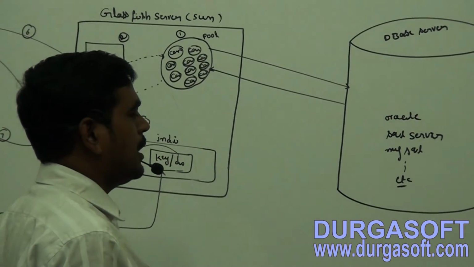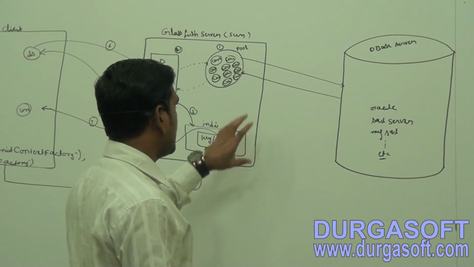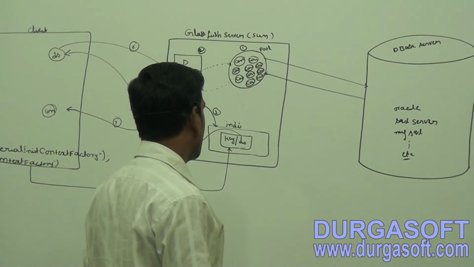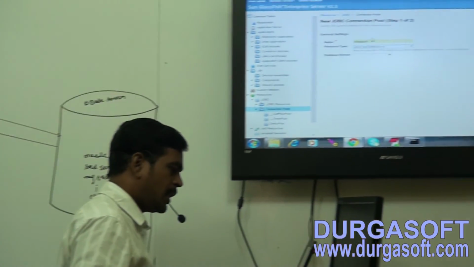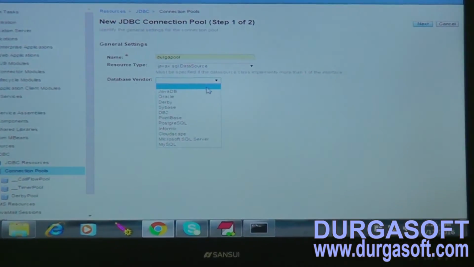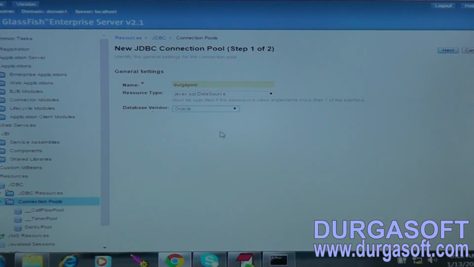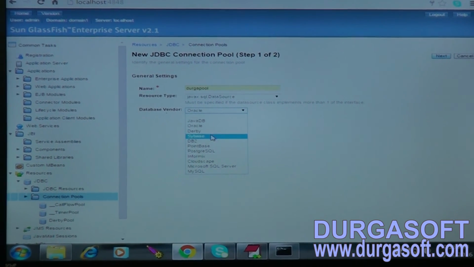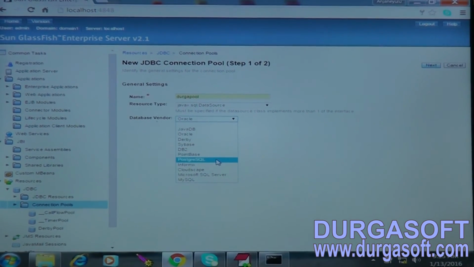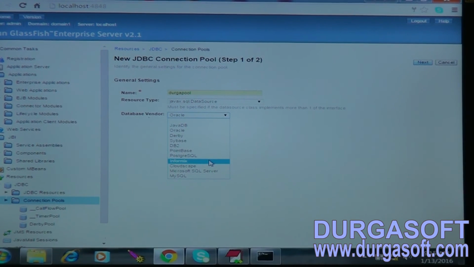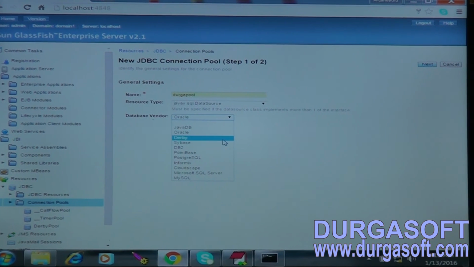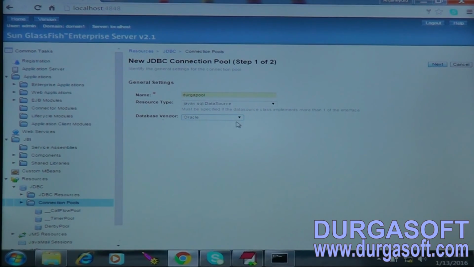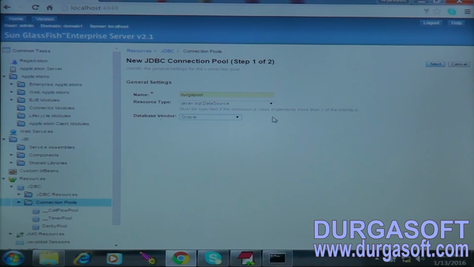But in the industry, an administrator takes care of this, but here you will be responsible. Second step: data source, then vendor. So many vendors are there here: Oracle, Derby, Sybase, DB2, Pointbase, PostgreSQL. Like this, different databases are there. But right now which product are we using? Oracle. That's the reason I am selecting Oracle here. Then click on the Next button.